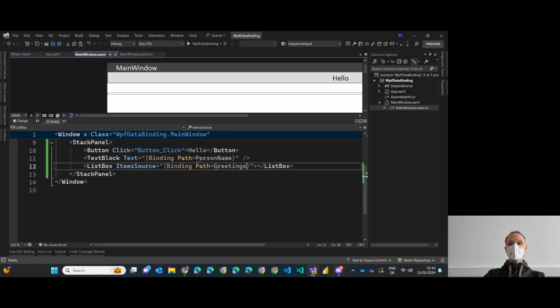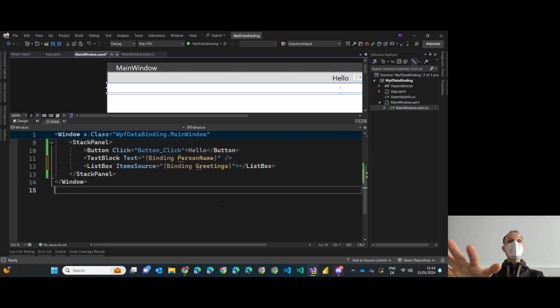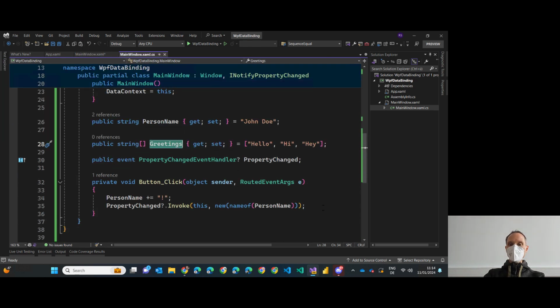Perfect. By the way, this Path equals can be left out. You do not need this. If you just have the path, you can simply write Binding Greetings. It's a little bit shorter, it's a little bit more concise. Write Path equals or not, it depends, whatever you want to do. It's really up to you. Does it work for everybody? Yep. Okay, good.